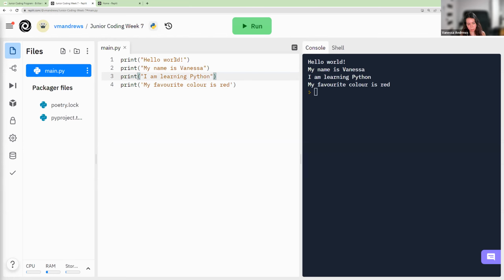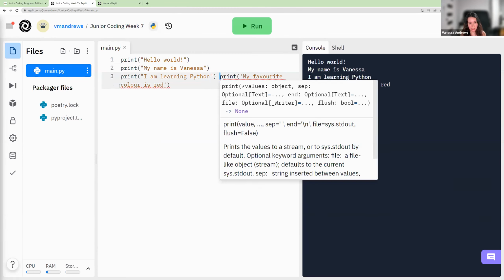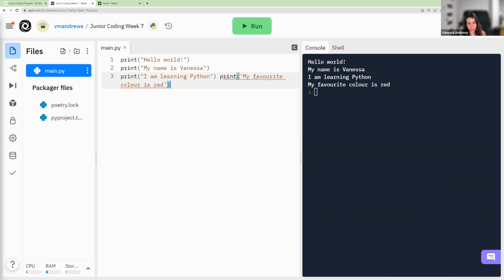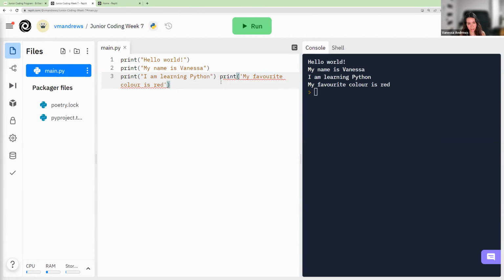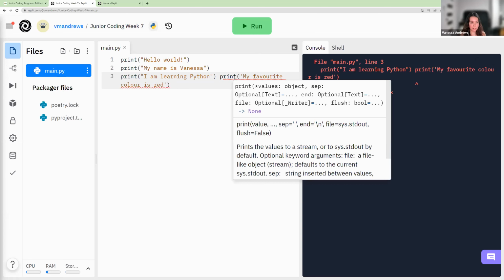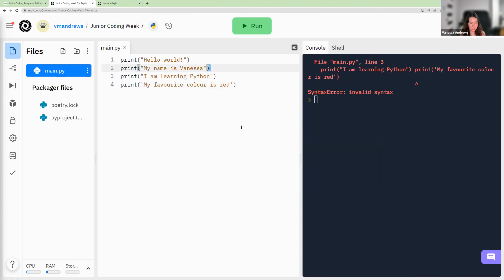Remember, each of your print statements should be on a new line. You couldn't do two on one line, otherwise it will complain. If I put this on the same line, it will have a red underline saying invalid syntax. And see, this arrow now points to just underneath the second print, like it's saying this is a mistake. So every print statement should be on a new line like this. And yep, strings can be surrounded by either double or single quotes.